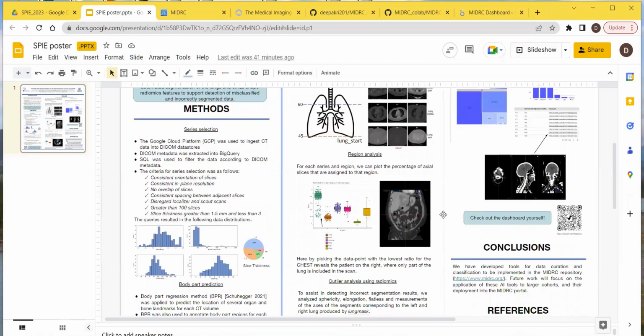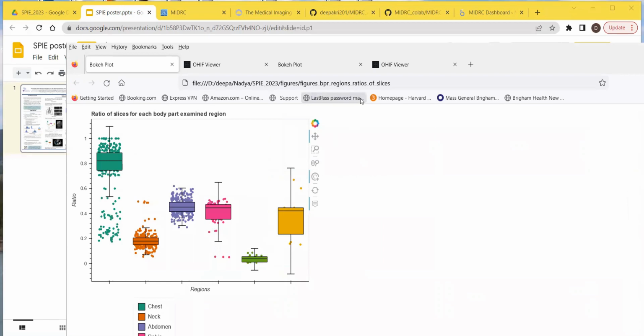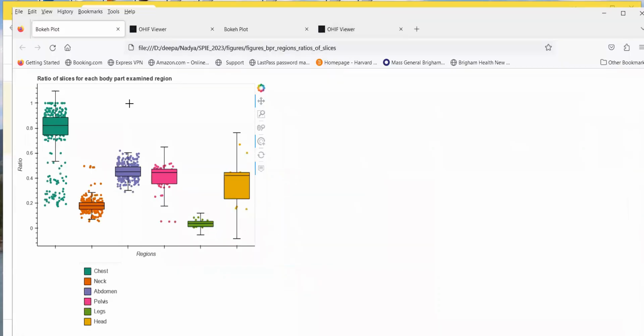We then performed an analysis of the various regions that were also produced by the body part regression method. For each series and region, we can plot the percentage of axial slices that are assigned to that region. Now let's go to some plots so I can explain this a little bit more. Here we can see the same plot that I showed on the poster, where for every single body part region, we can see the percentage of slices that are assigned to it.